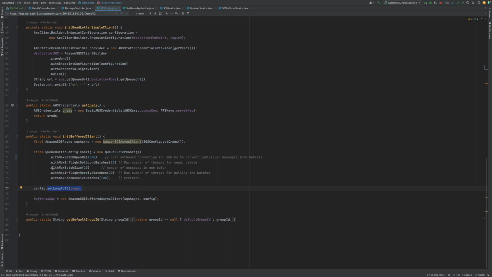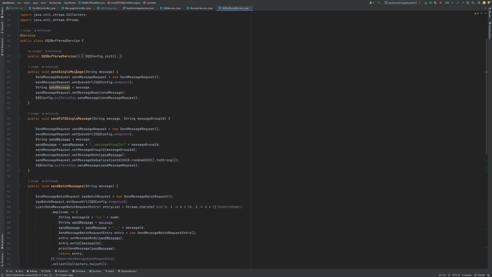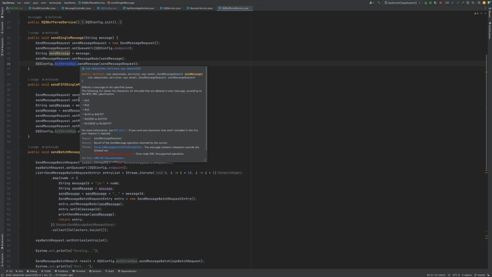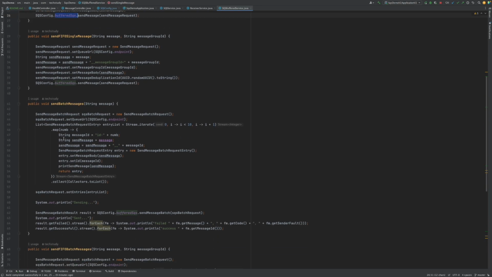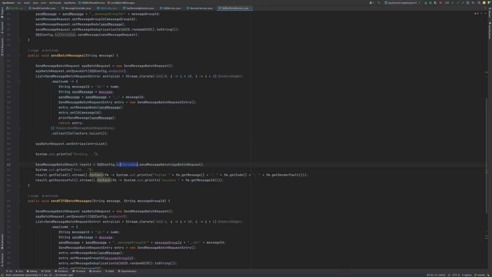The fun part is that consuming this buffered SQS is very simple. Just replace the SQS with the buffered SQS. So let me go to this SQS buffered service. We can see here in the send single message, everything is the same. I just replaced the SQS with the buffered SQS. Same for the batch, everything is the same. Here I'm only replacing the SQS with the buffered SQS. So this is the best part of the buffered client, that it is backward compatible with the simple client.